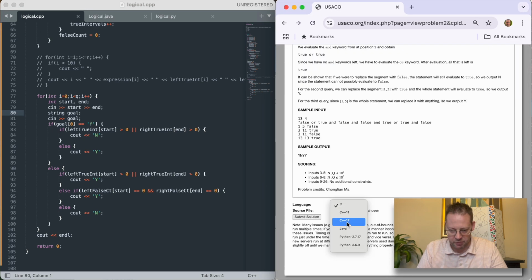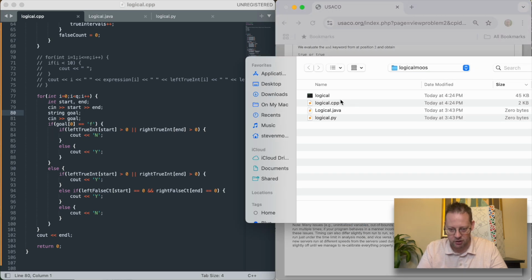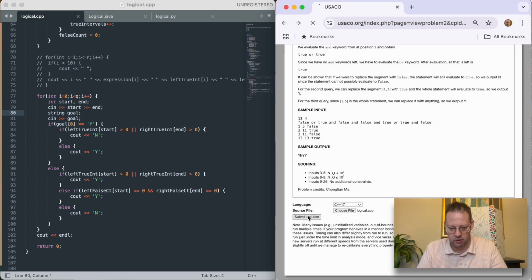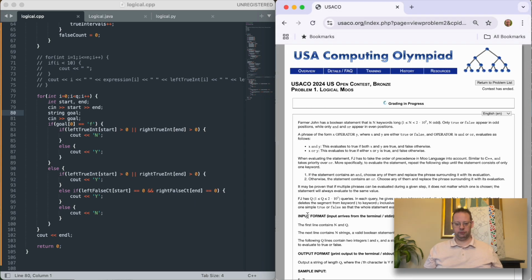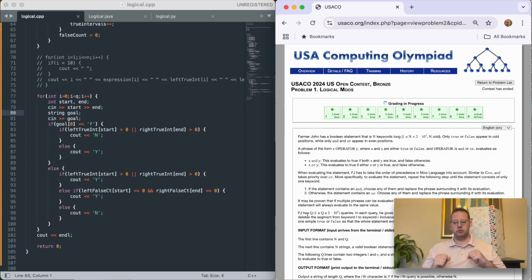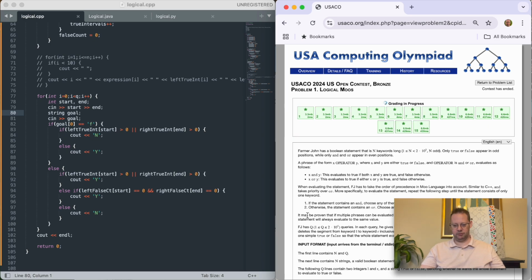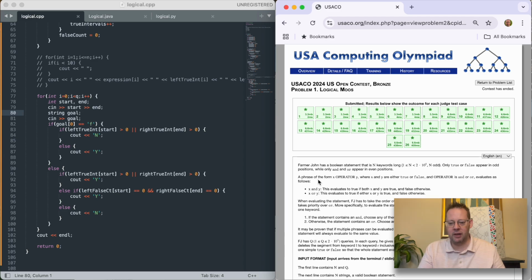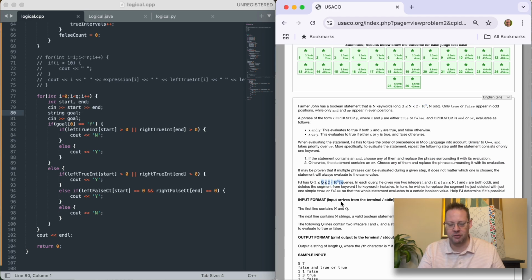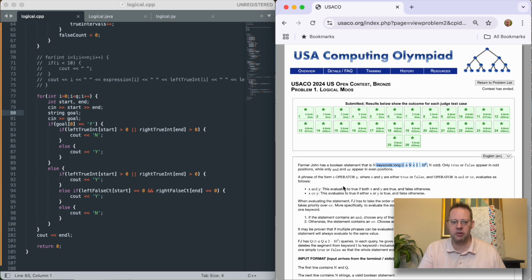Oop, gotta log in. C++, choose file, logical CPP, submit. It's a lot of test cases. Again, the core to this one is, as soon as you see that n is 2 times 10 to the 5th, and q is also 2 times 10 to the 5th, you can't skip queries. It means we can't do it with a linear search. This is a hard thing to do at the bronze level.